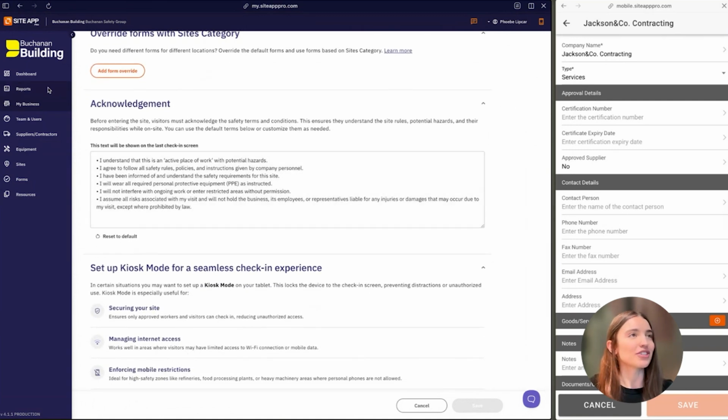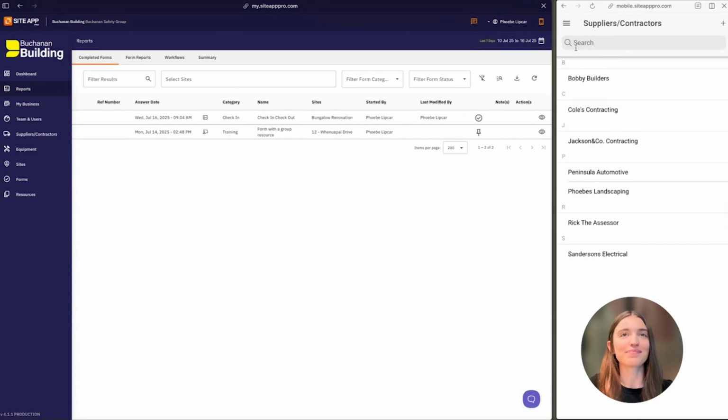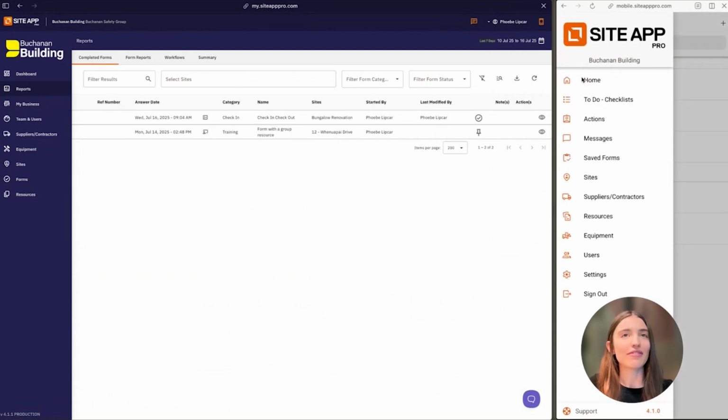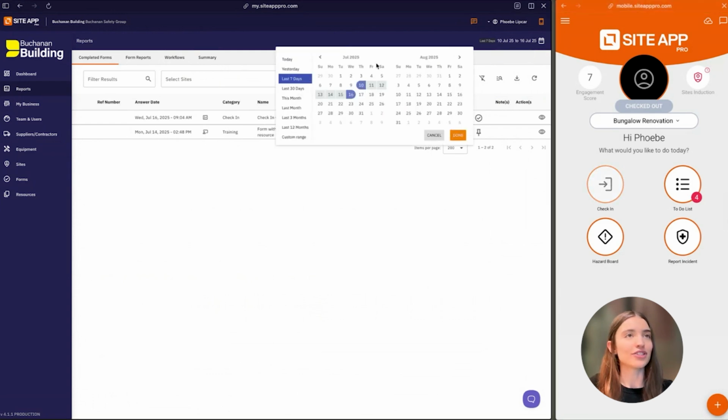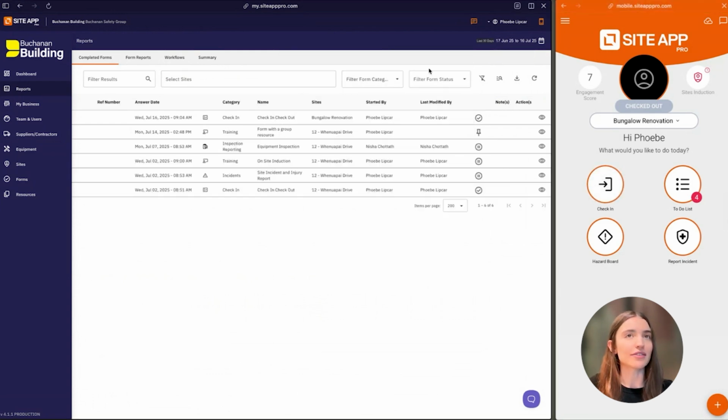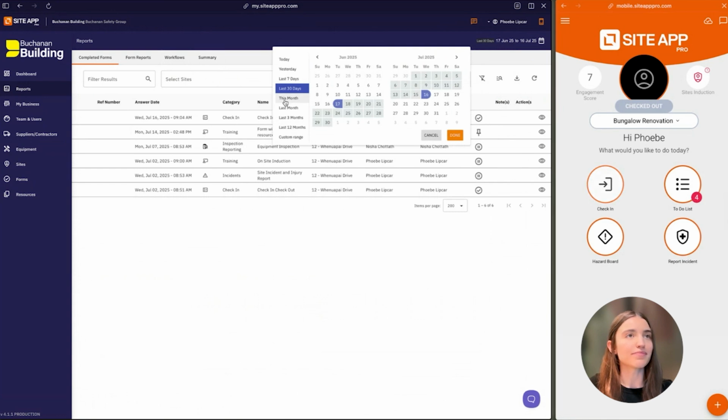Then finally, I'm going to jump into our reporting section. And you do have a few different views when it comes to reporting. Now, what I'm going to do is I'm going to select a larger data range here up at the top. So you can select the data range that you'd like to report on.